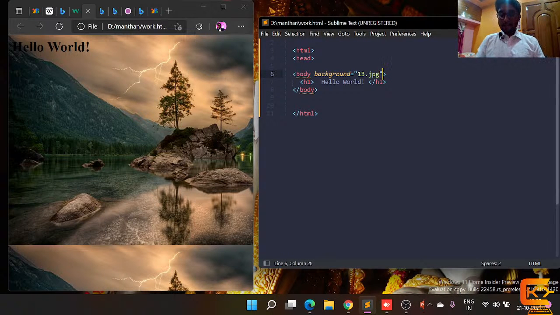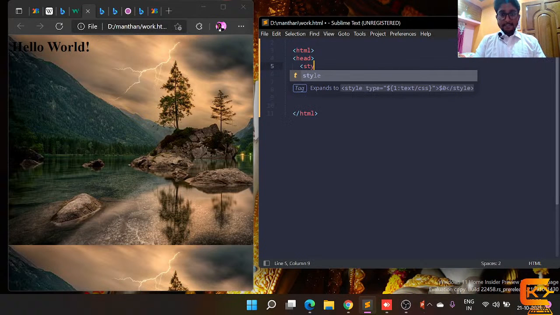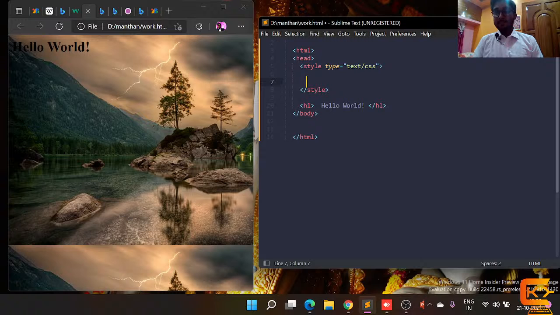For that I have to write style. Sublime Text is a very advanced type of text editor, that's why it always gives the structure of CSS. You have to write style type equals text/css if it doesn't come. Or if you don't write it, that's also okay. So here I'm going to give the selector body.